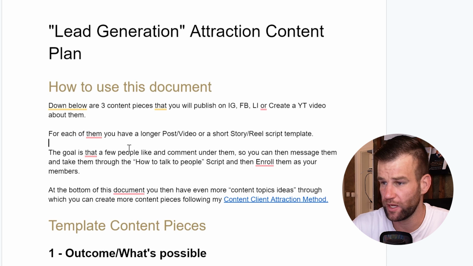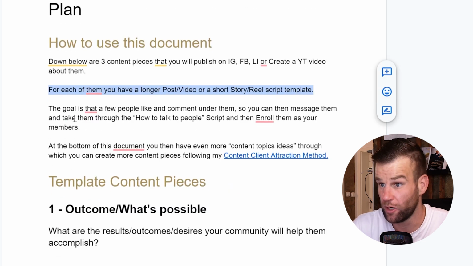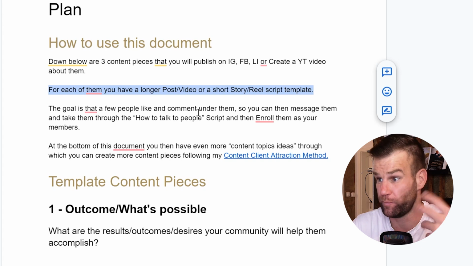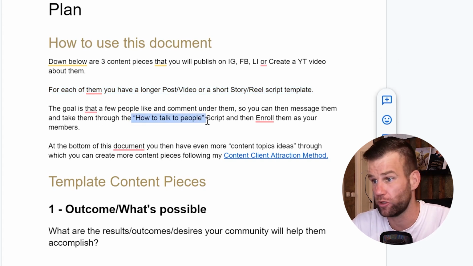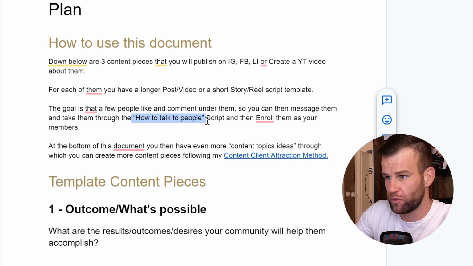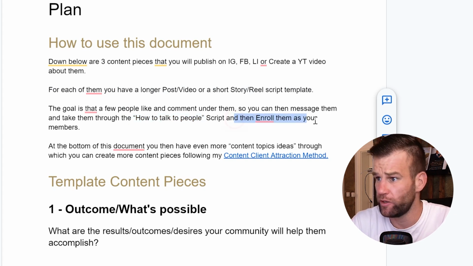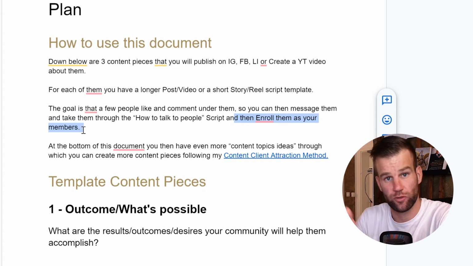For each of them, you will have a longer post or video, or a short story or reel script template, which I just explained. The goal is that a few people will like and comment under these content pieces that you post, and you can then message each of them and take them through the how-to-talk-to-people script, which I introduce in my other video lessons, and then you enroll those people as your members after you talk to them.